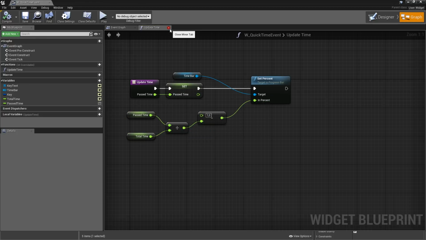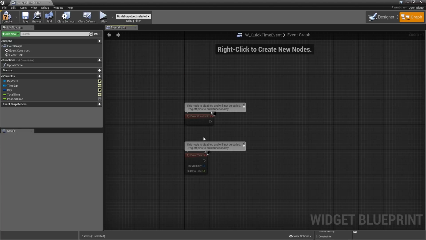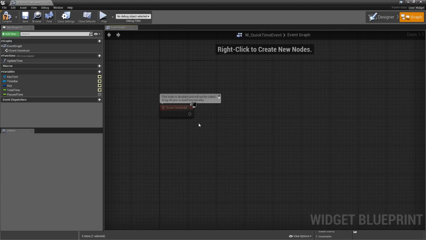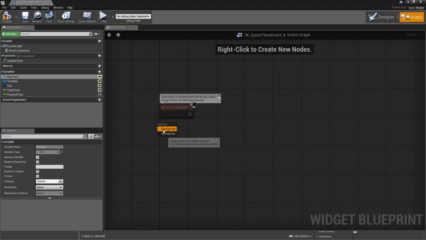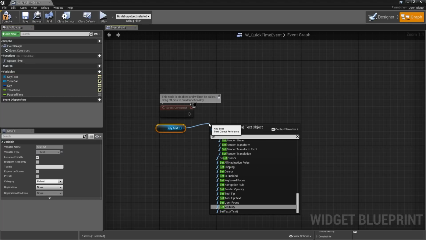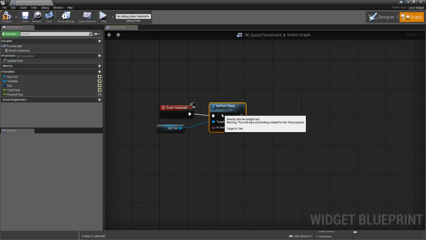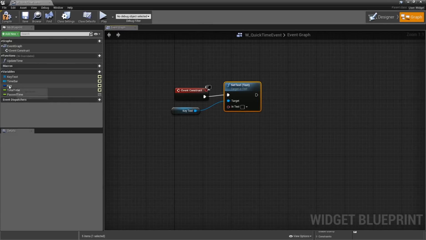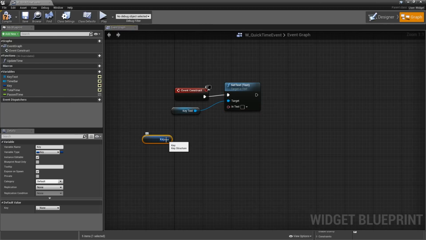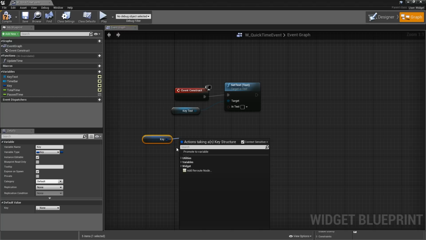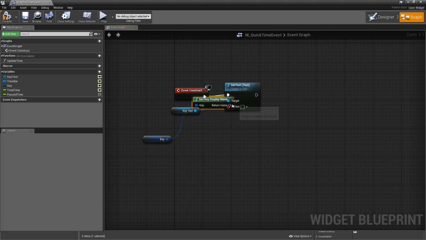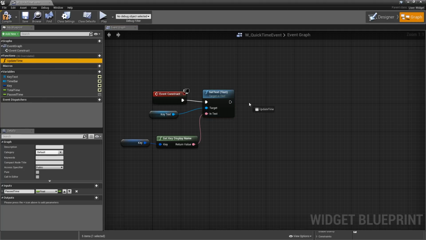Then we can close our function and let's implement the event construct. So when this widget is created, first off get your key text and set the text to whatever key we are supposed to display, so our key variable, and there is a function to convert that to a text which is called getDisplayName. Get key display name, then you can simply hook that up. And after that we will update time with the past time being 0.